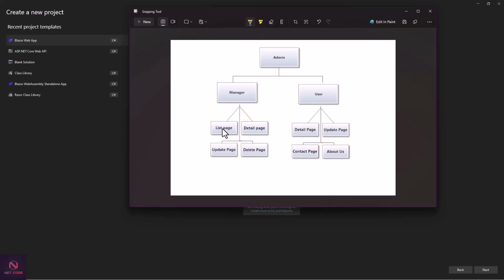Manager has list page, so manager can see list page. Manager can see detailed page. Manager can update page. Manager can also delete. So this delete is not about deleting the page, but rather having a delete page where he can delete any item from the list. He can see the details of any item.